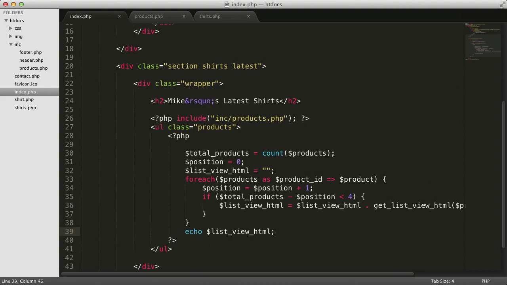If we had a lot of shirts, looping through all of them just to find the most recent 4 would probably not be that efficient. There are other ways that are more efficient than this, and we'll cover those in a future project. This approach is simple enough, and with only 8 shirts, it works just fine.